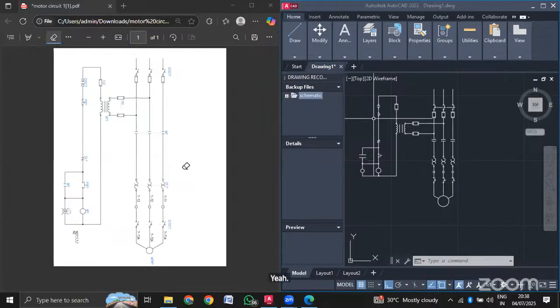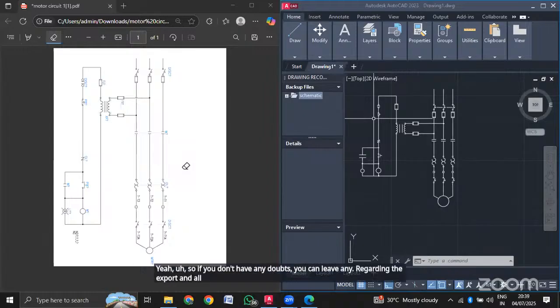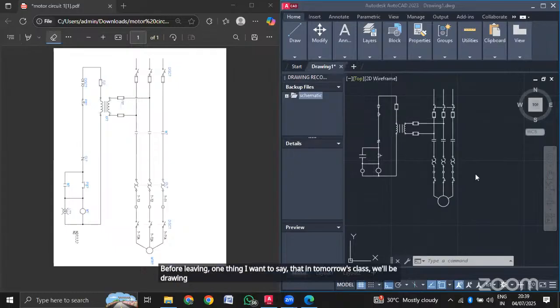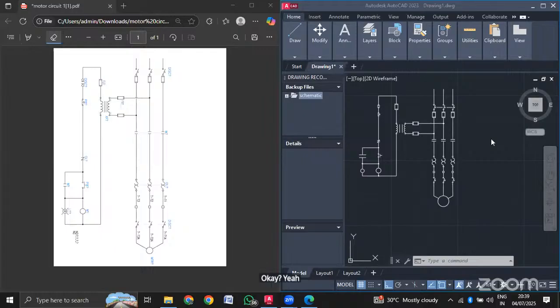Yeah, so if you don't have any doubts, you can leave. Regarding the export and all, before leaving, one thing I want to say is that in tomorrow's class, we'll be drawing the same thing with the help of Electrical CAD. Then you will get to understand the difference between normal AutoCAD and Electrical AutoCAD. So don't miss tomorrow's session. It will be much more interesting as compared with the AutoCAD. Electrical CAD will be one of the important things. If you don't have any doubts, you can leave, and exporting and all will also be explained.